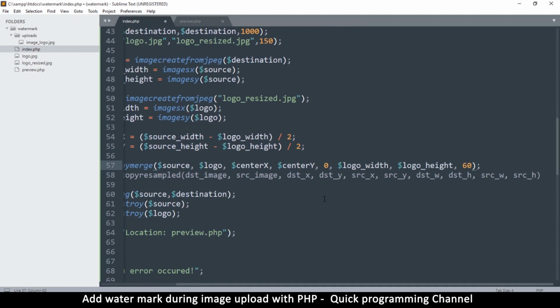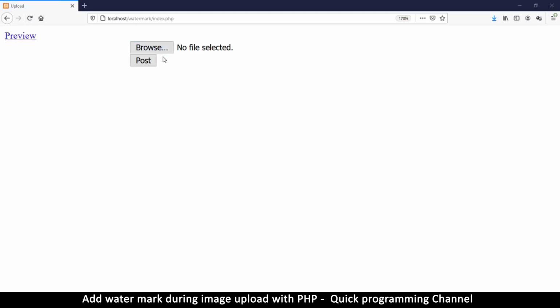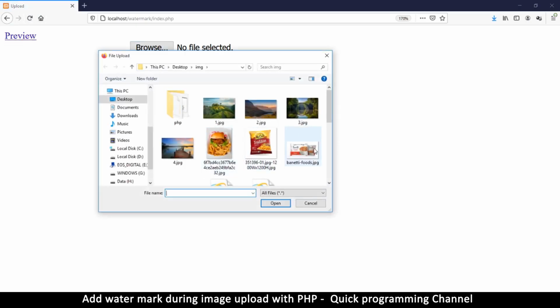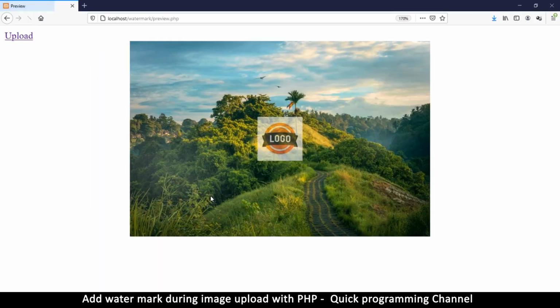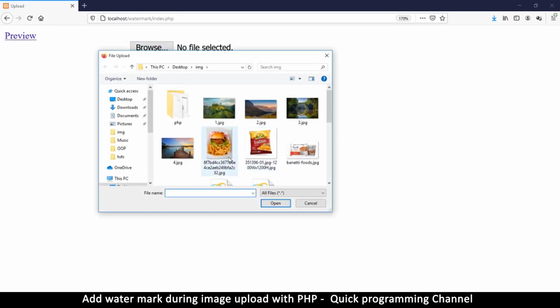Wait a minute. I was wrong, because they're supposed to be XY and then XY here again. So I should put a comma over there. My bad. Okay, so let's try again. Browse. Let's find an image we can add a logo to and hit post. And as you can see, the logo is right in the middle there. Perfect. Yes, yes. Let's try again with a different image, of course.